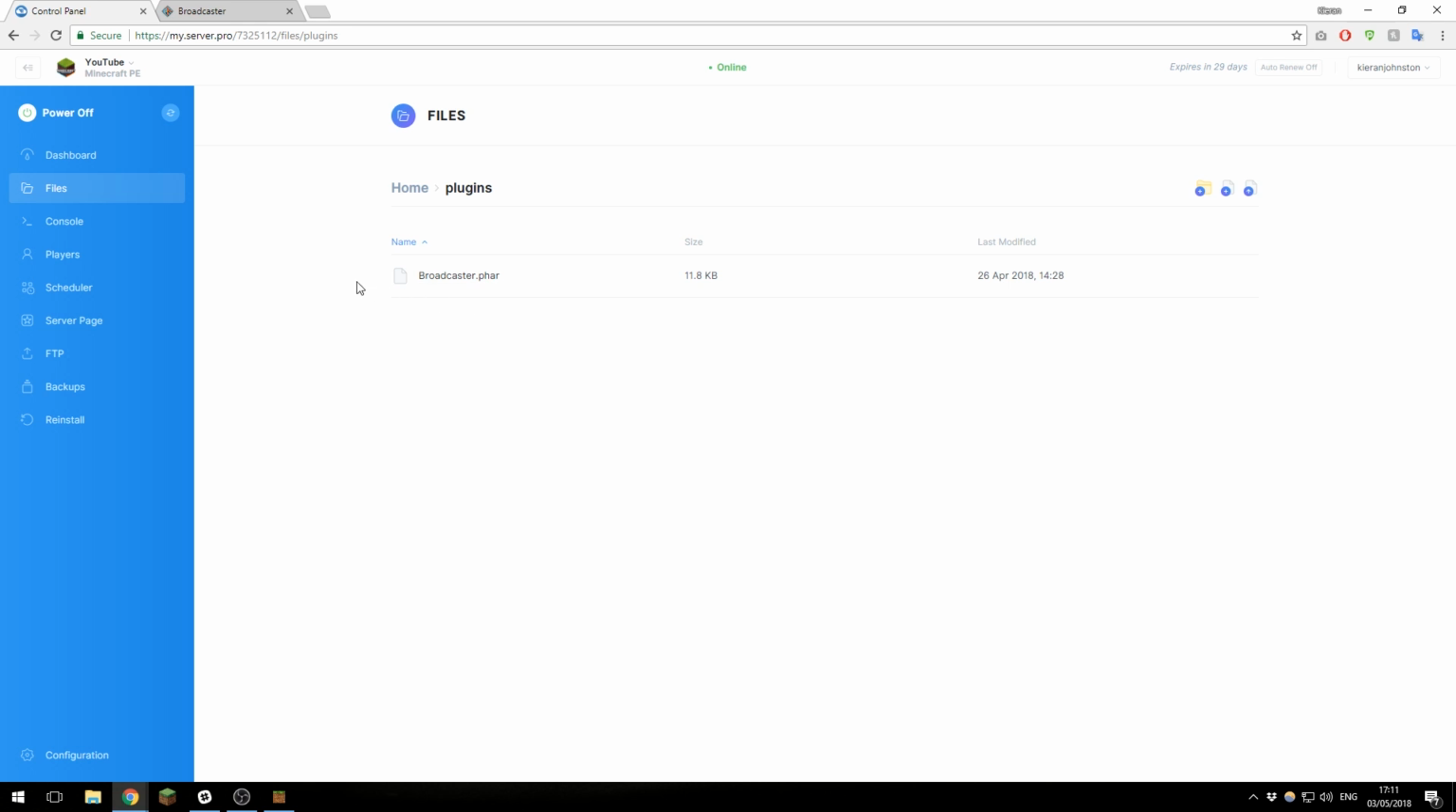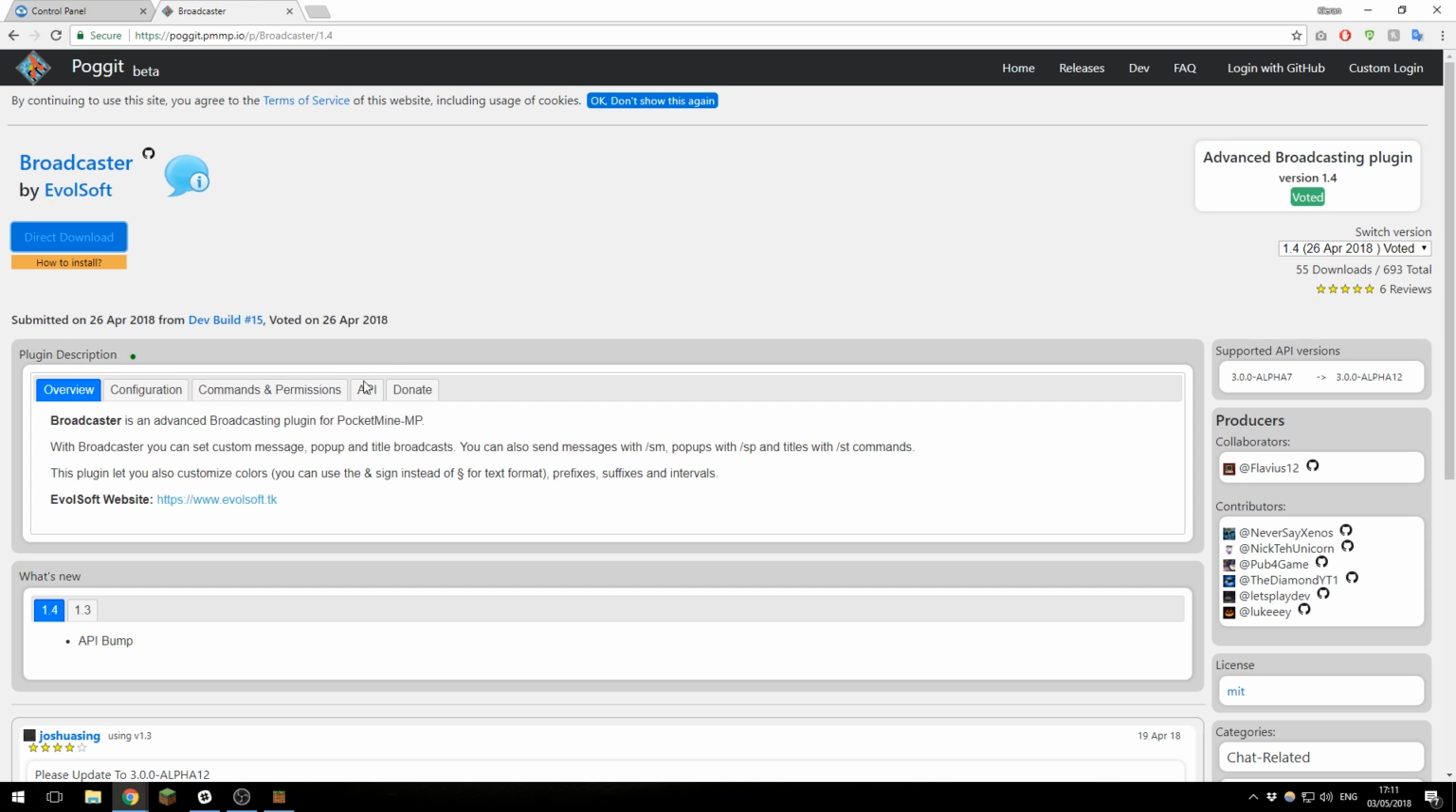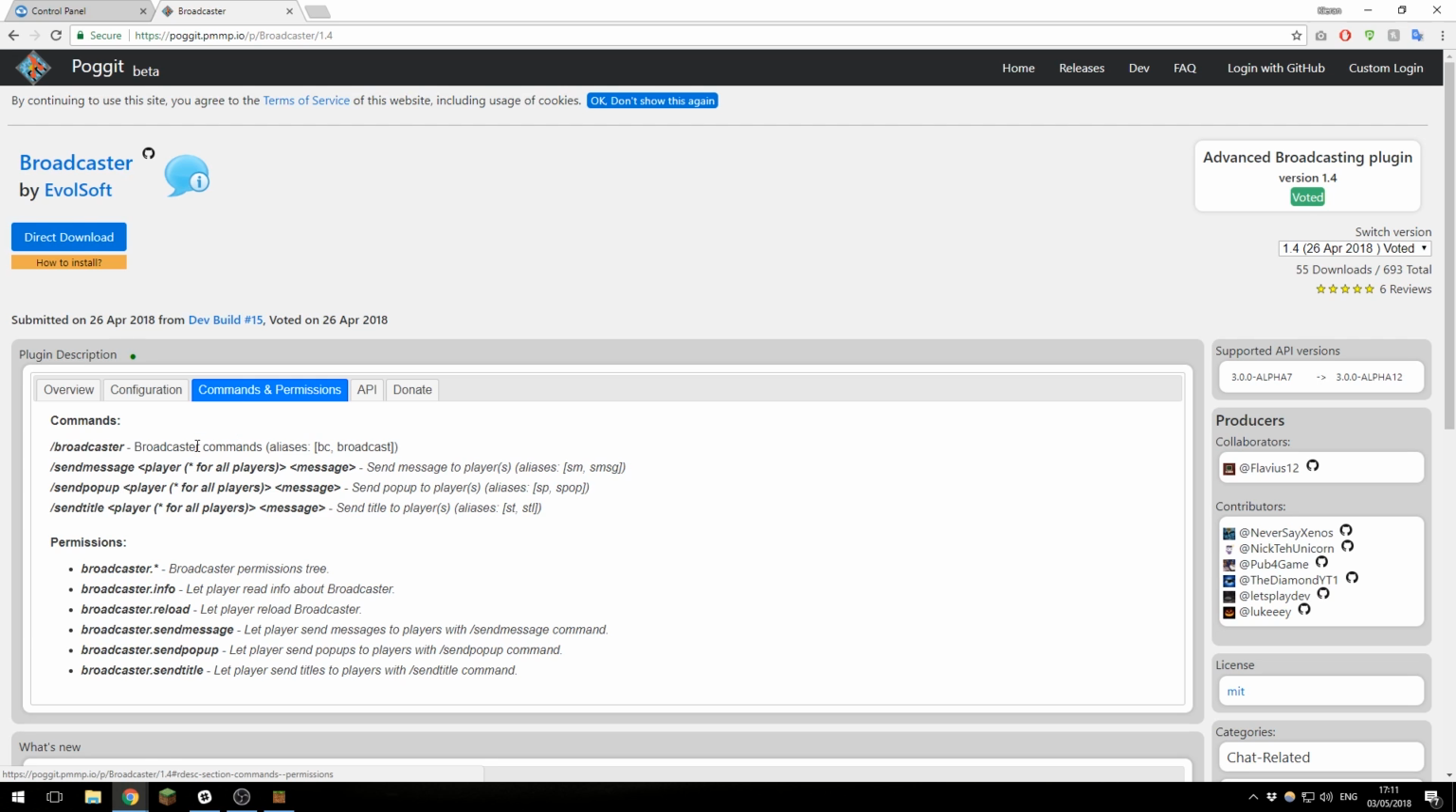So whilst our server is starting up, I'm just going to go back to this plugin page and take you to this commands and permissions tab here. So this tells you the permissions that are needed for this plugin if you're using a plugin such as PurePerms, so that you can give players certain access to commands. As this plugin does actually have some cool commands which allow you to send pop-ups, messages and titles to players in game. So you can see all that information here.